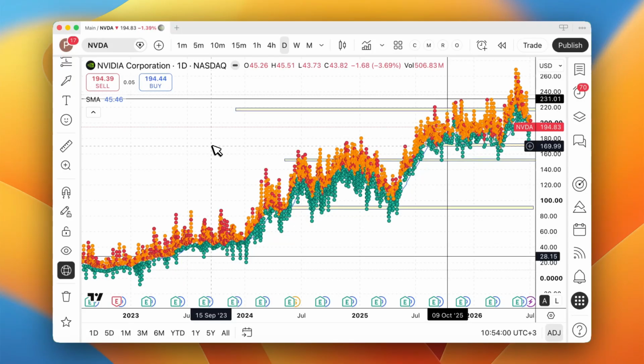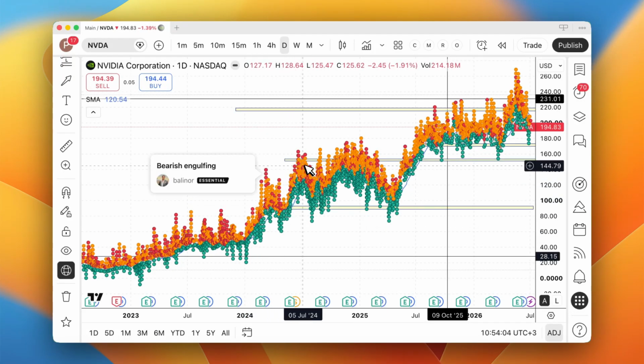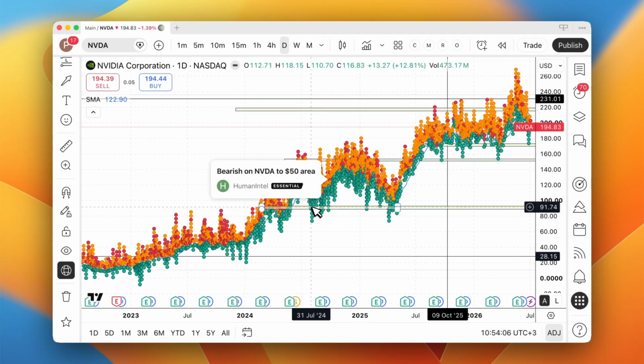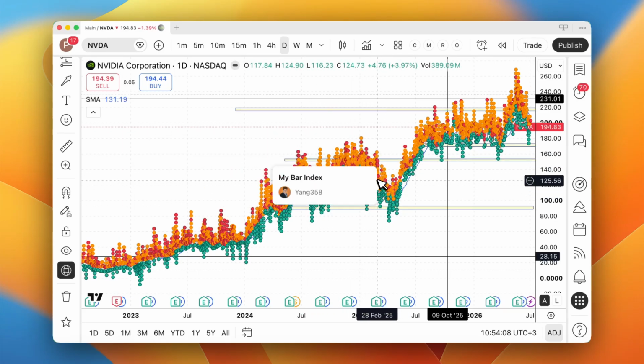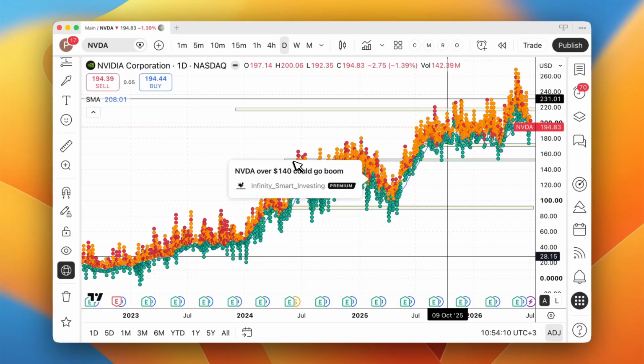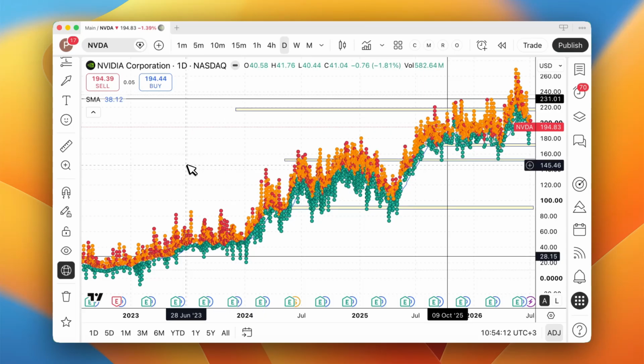This is how to show events on a TradingView chart. Now, the multiple dots here, orange, red, and green, are ideas from the TradingView community on this specific stock. So we're looking at NVIDIA.